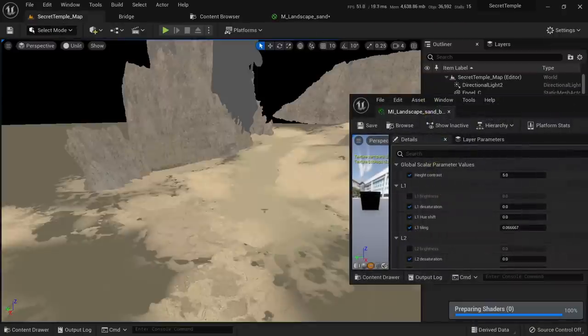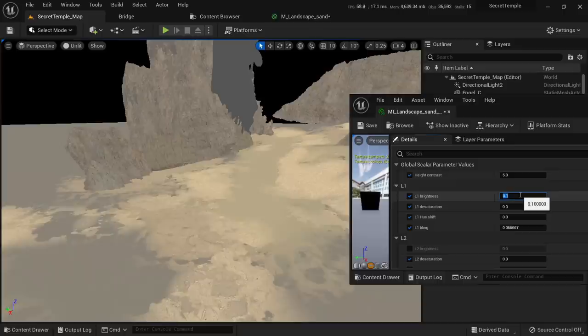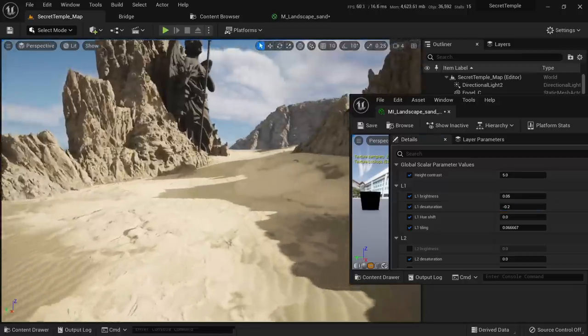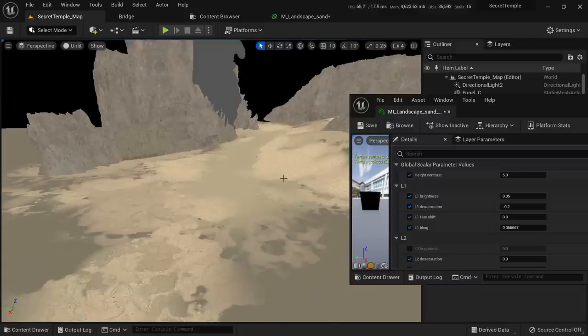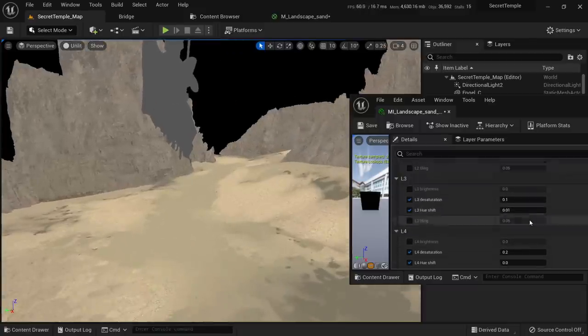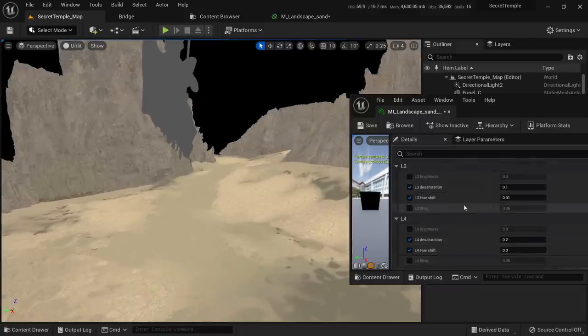So I can go to the material instance here, and now I can change the brightness. I can increase it, like 0.05, for example. That's much better. Desaturation, not really. But minus 0.2, maybe? Something like that. That's much better. Now this one is a little bit too bright. So I will go here to the L3. And I will change the brightness to minus 0.1.